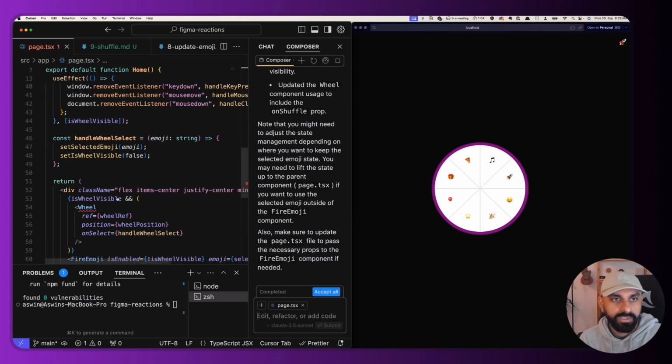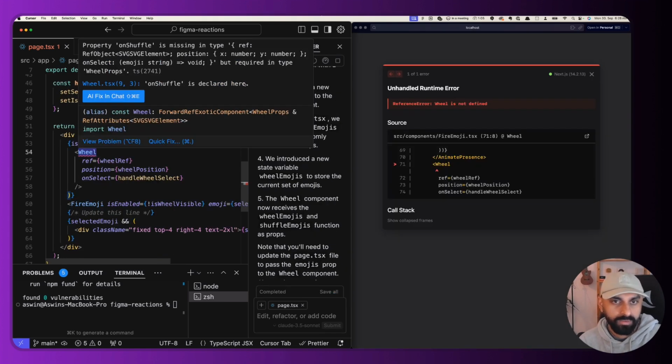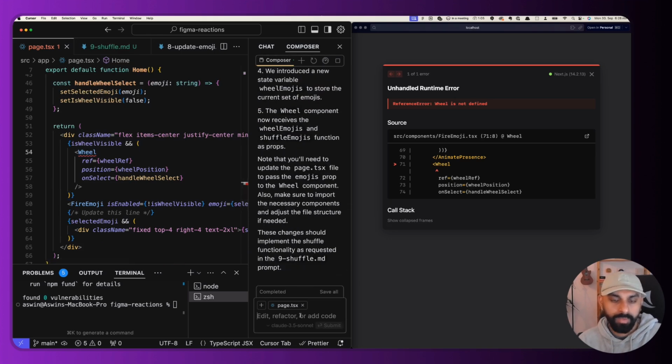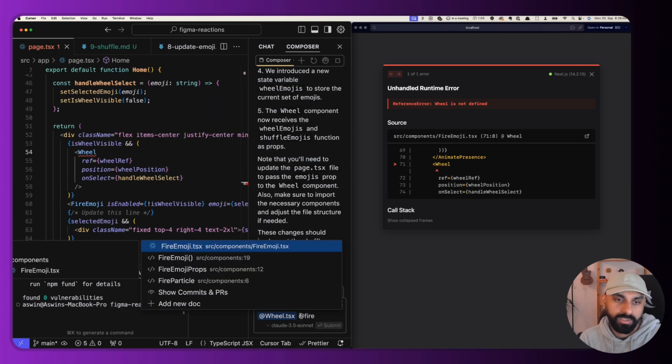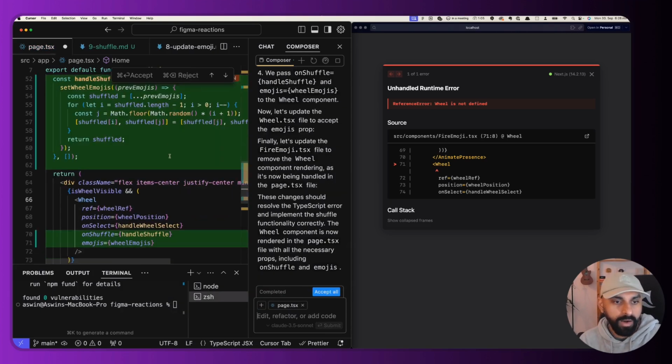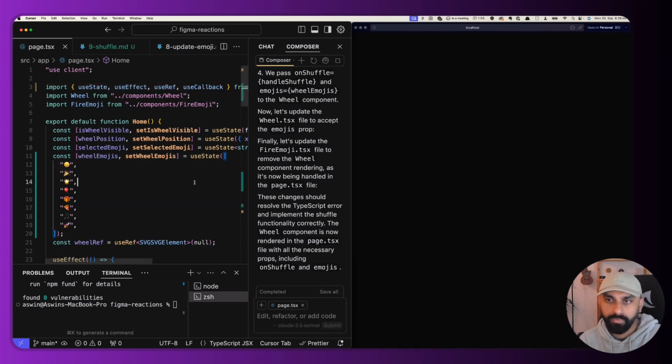Let me accept it for now. So we can just copy the error from here and we can go paste. Make sure we tag wheel and fire emoji as well, just in case. And so far looks like all the errors have been fixed. I'm going to accept it for now and let's go try it out.